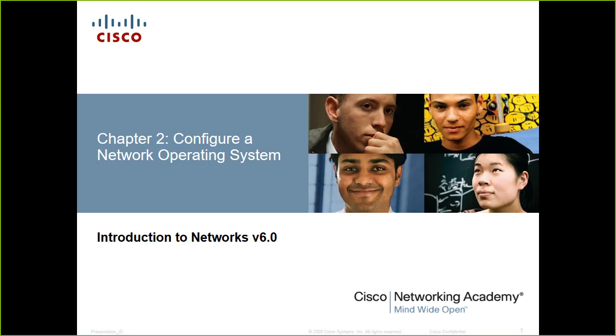Let's walk through Chapter 2 and Chapter 3 today. Now, with Chapter 2, we're actually going to open up Cisco Packet Tracer and utilize it throughout this chapter. It's going to help us learn how to use what is called here the Cisco iOS.